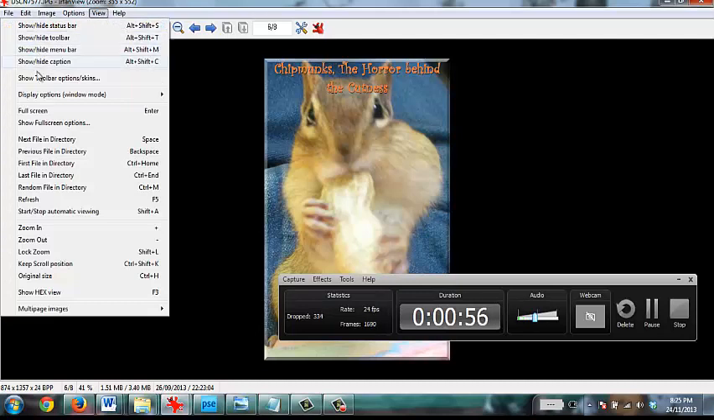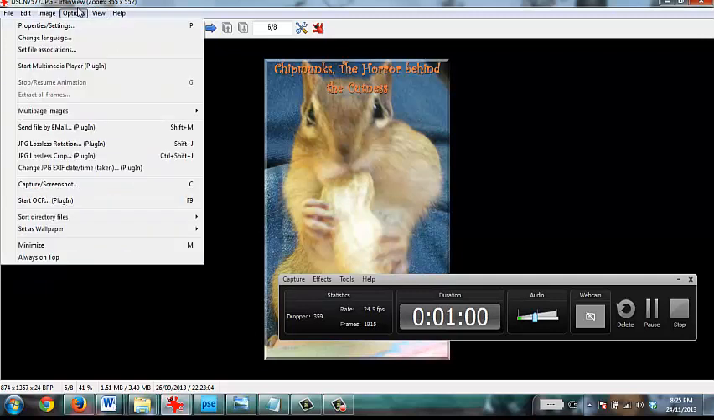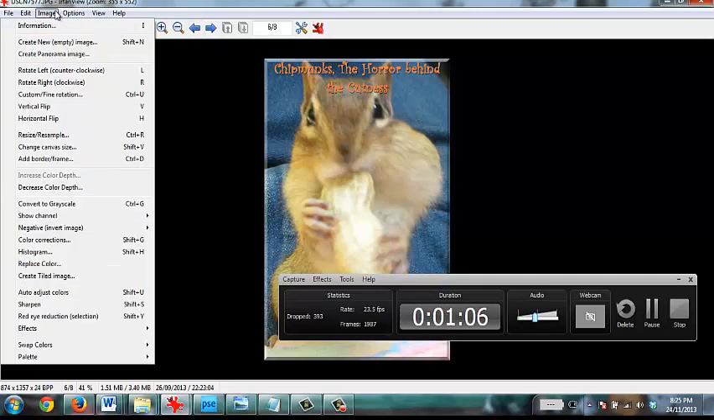Let's tidy down that. You can see here, zooming in, zooming out, lots of options. Image. This is probably going to be the button you're going to use the most. So let's look down, create an empty one or panorama. Okay, you can rotate, custom flip, resize, add a border frame.